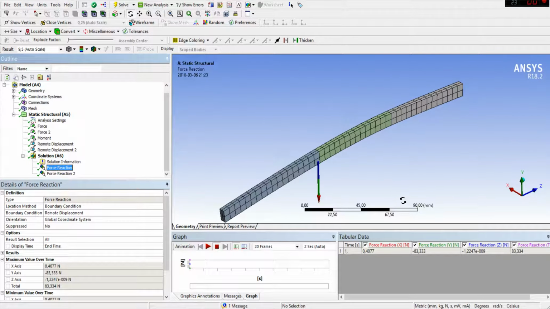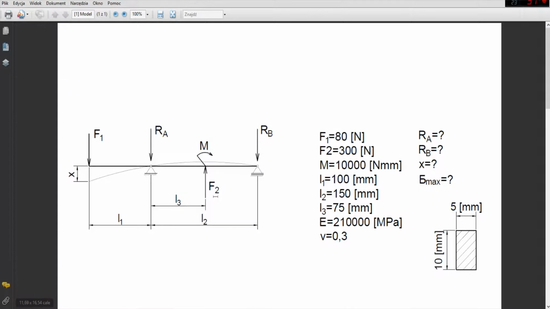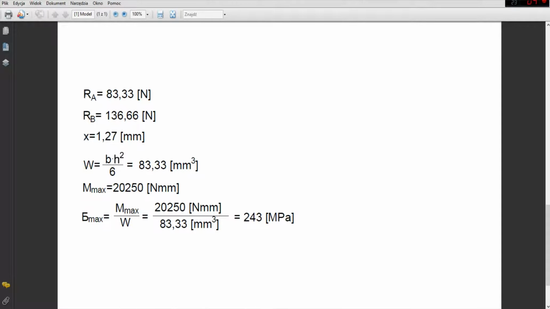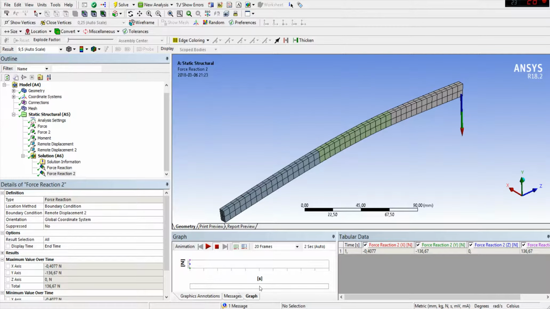The reaction force in point A is minus 83 newtons, and the reaction force in point B is minus 136 newtons, downward. I made some analytical calculations to check if the reaction forces are the same for the analytical and for the finite element analysis. So let's see how the calculation looks. Like you see, the value of the reaction force in point A by the analytical calculation is 83 newtons, which is the same as for ANSYS, and the reaction force in point B is 136 newtons, which is also the same. Like I said, 136 newtons and 83 newtons.